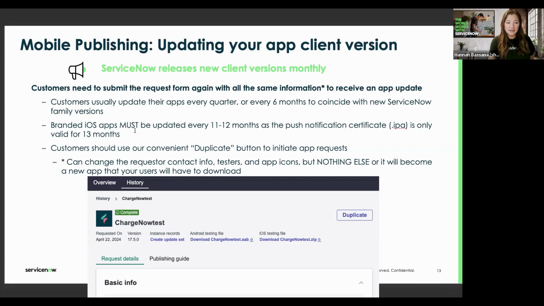Second bullet point: branded iOS apps must be updated every year, 11 to 12 months to be safe, as the push notification certificate file, the .ipa file, is only valid for 13 months. So we say update at month 11 just to give yourself 60 days to stand everything up. At 12 months, you'll still be fine. But if on the 13th month you don't finish by the last day of that month, your users will not receive push notifications on their iOS app.